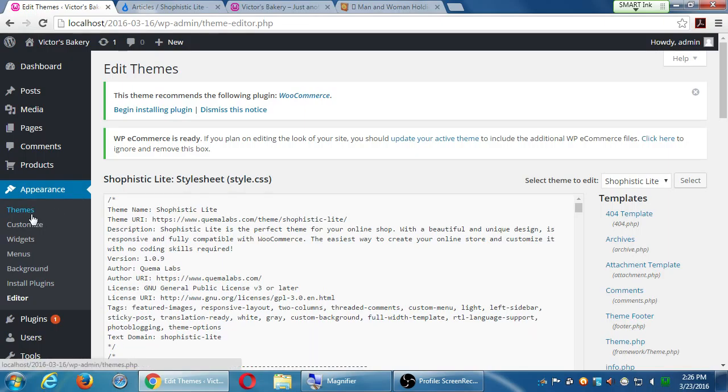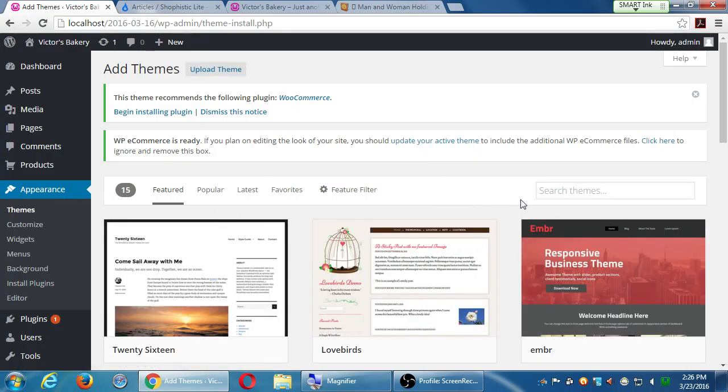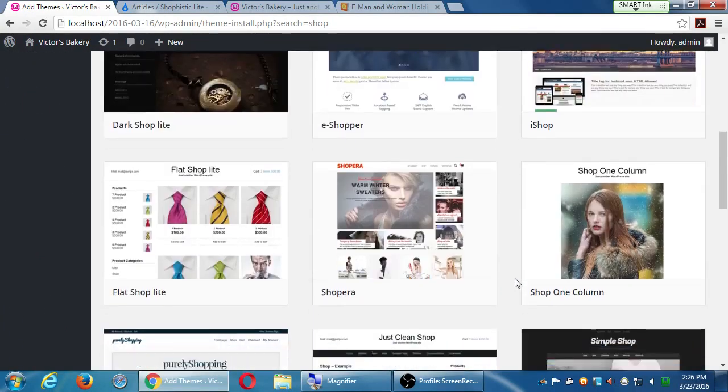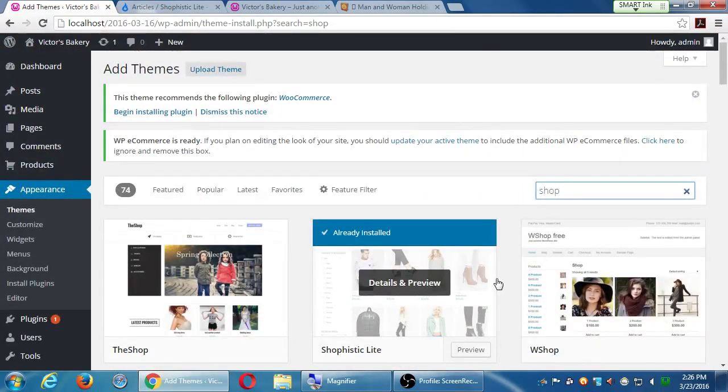So we have the whole theme repository here in WordPress. Again, I can keep searching shops or other keywords and find a bunch of them. And in my case here, there's 75 of them. 74. Here's a couple of other ways to get themes.